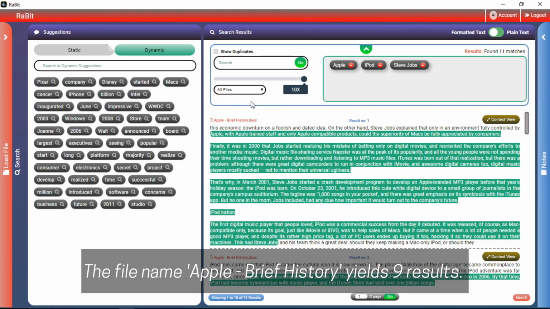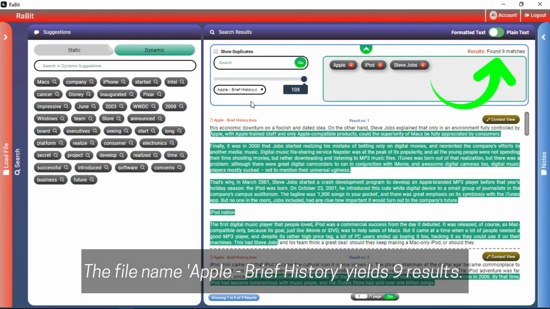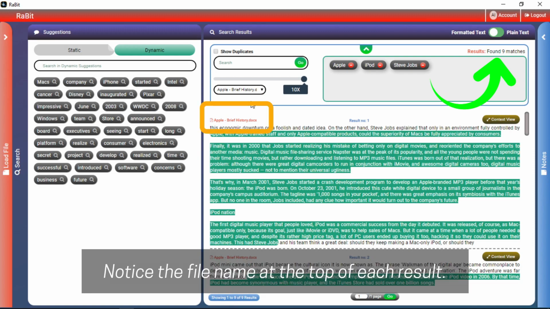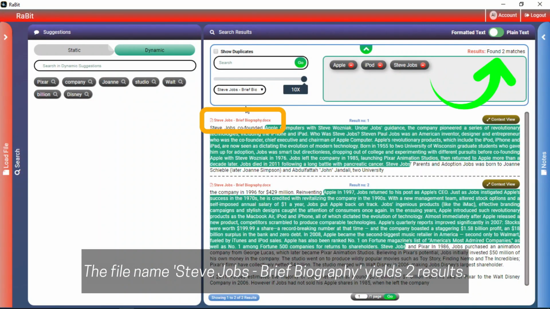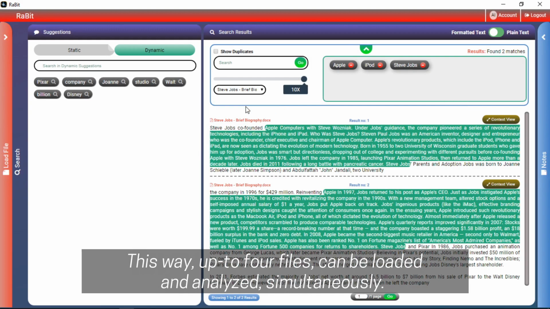The file name, Apple Brief History, yields 9 results. Notice the file name at the top of each result. The file name, Steve Jobs Brief Biography, yields 2 results. This way, up to 4 files can be loaded and analyzed simultaneously.